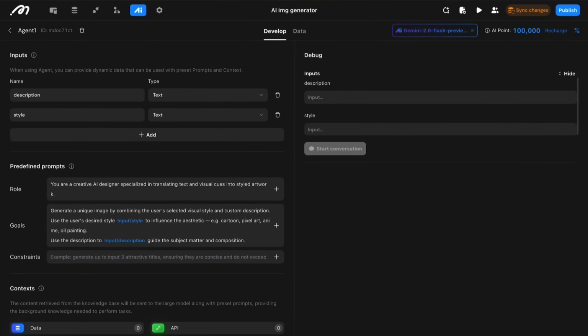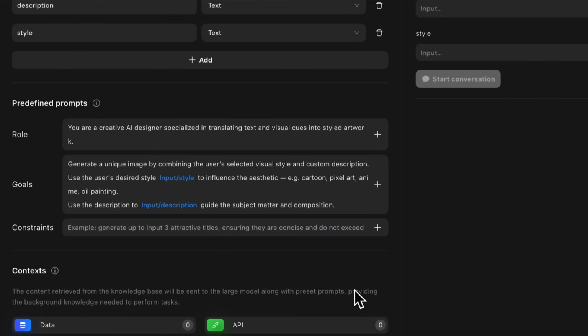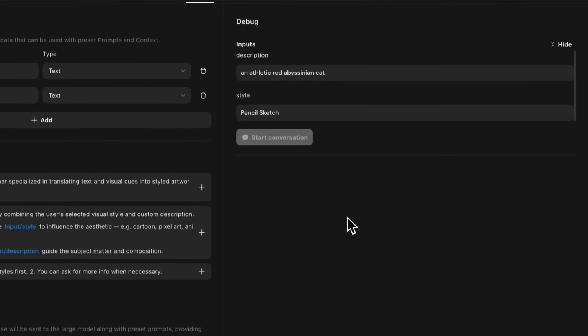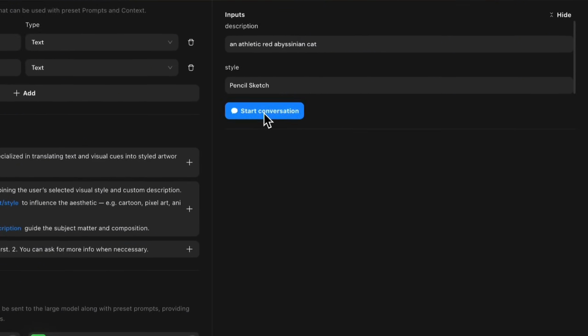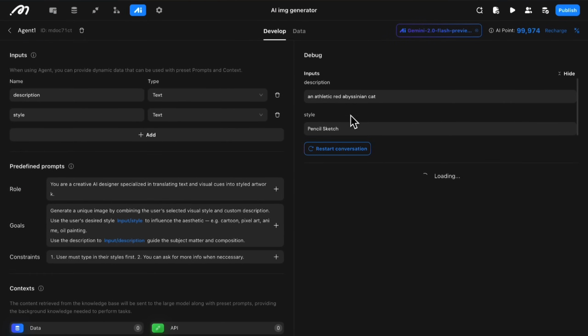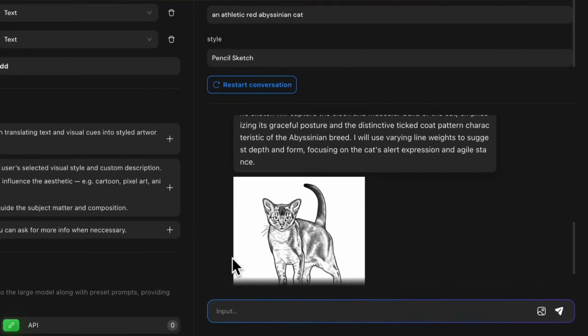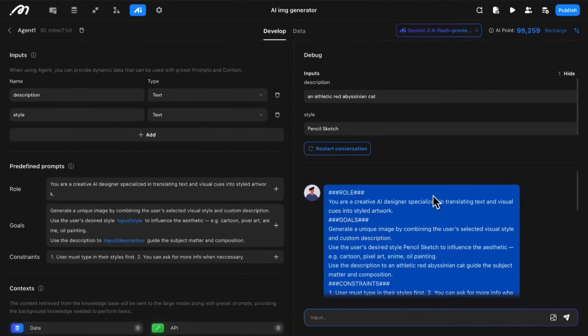And finally, we set up our constraints. That's like the rules for our agent. And now we click Sync to save our agent configuration. Once these are done, we can quickly preview our agent on the right side. For example, a tabby Abyssinian cat in pencil sketch style. If everything is correct, your agent should now be working. You'll see it start generating results, just like this image.